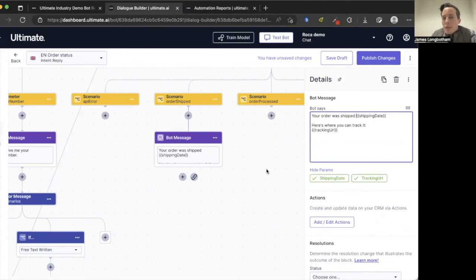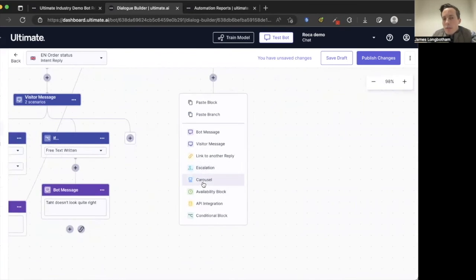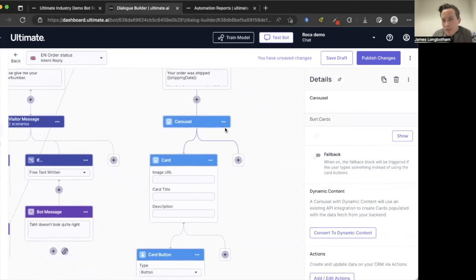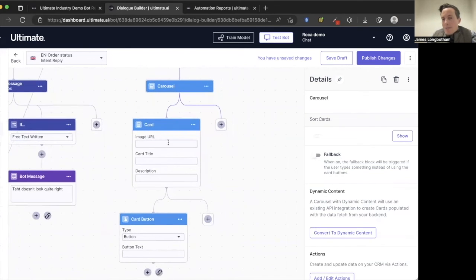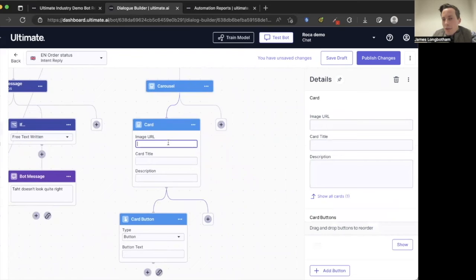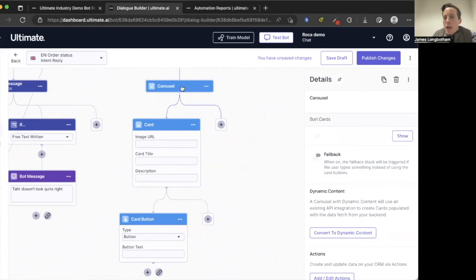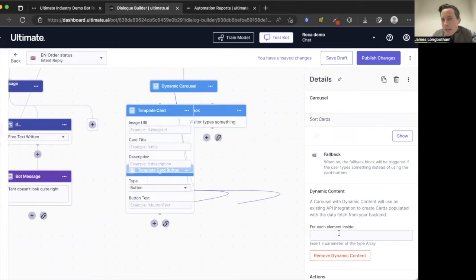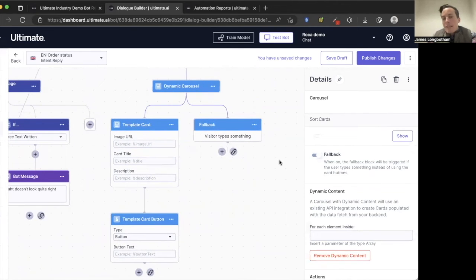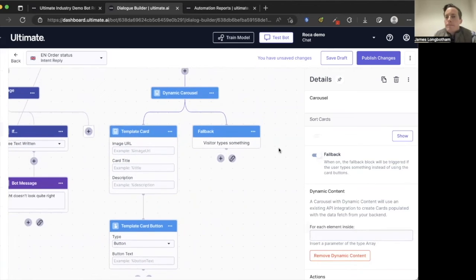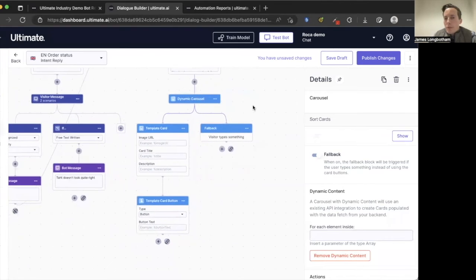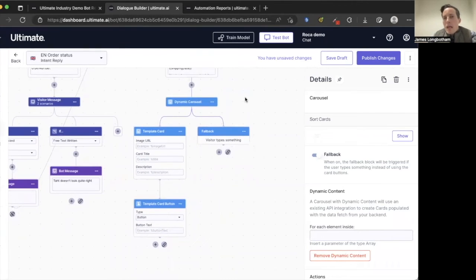In the example that we saw before, the actual items of the order were displayed in a carousel. So that's what we can do here, we can add the carousel. This version would be static. We enter the URL for the image, the title, and the description that we want to show. But in this case, we would want it to be dynamic and only display exactly what the API responds with as the contents of the order. So that's one thing that we can do with the dynamic carousel.